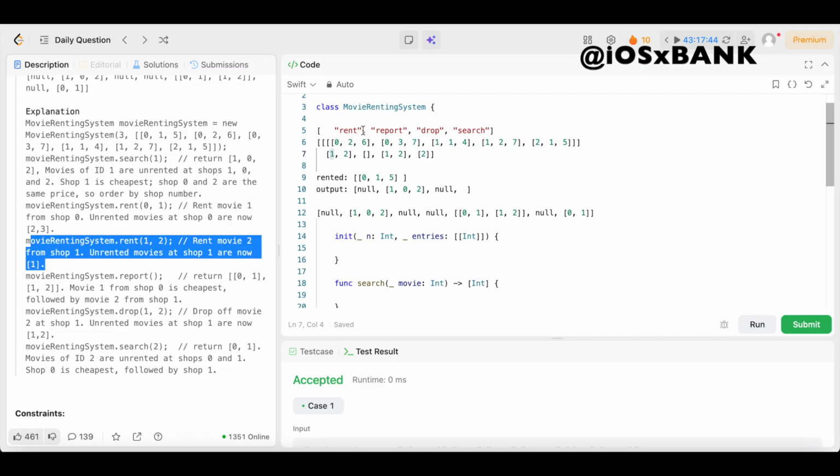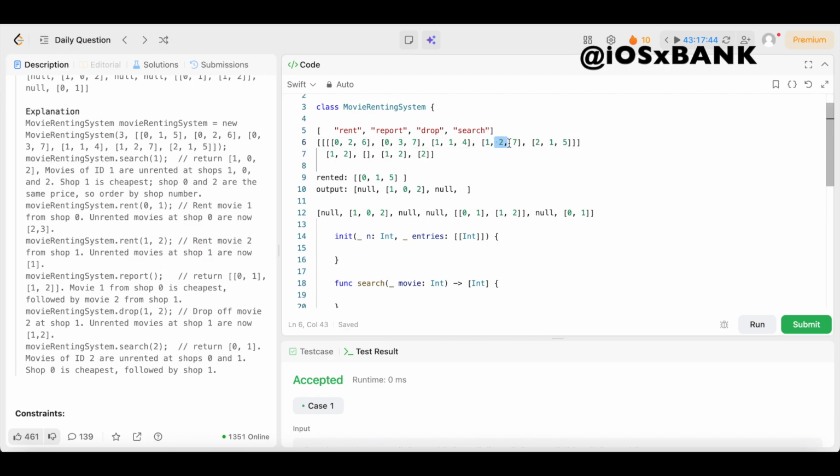So once again, we're going to remove movie 2, boom, from shop 1. Boom, right here. So we can remove this because it's been rented. We could put this in the rent array, and then we can also remove this because we called it already. So we can move this and remove this. Boom. Now we are calling report, right?